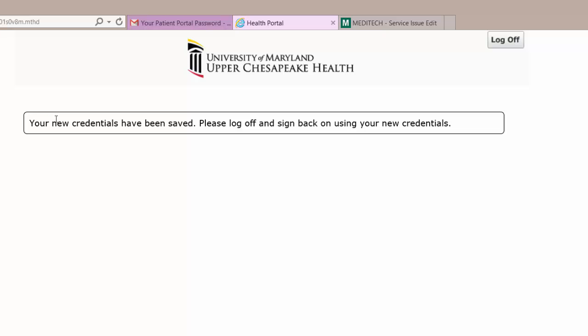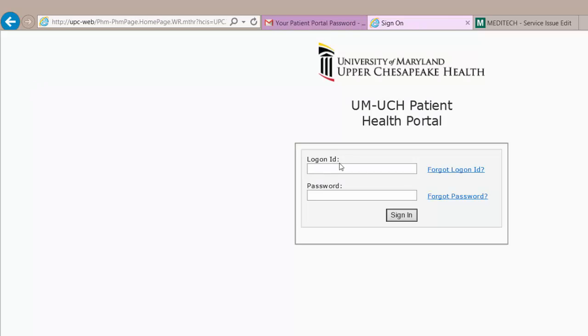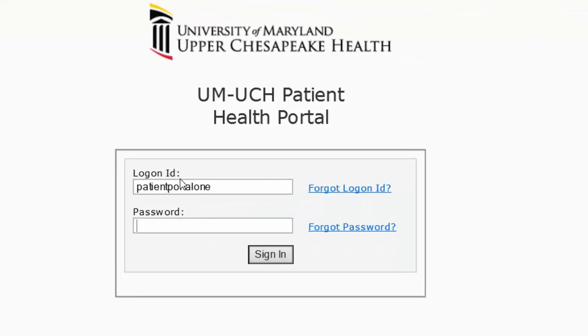So now it says your credentials have been saved. Please log off and sign back in. So if we click the log off, and then we click here to sign in again. Now we need to sign in with our new username, which was Patient Portal 1. That's the one we created. And now this is the new password we created.